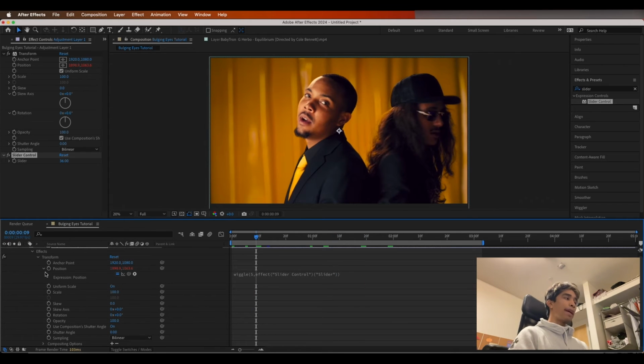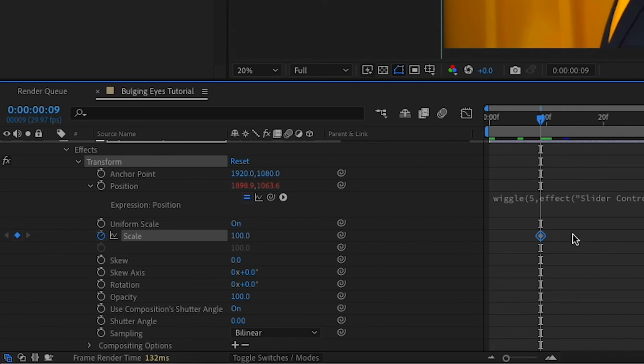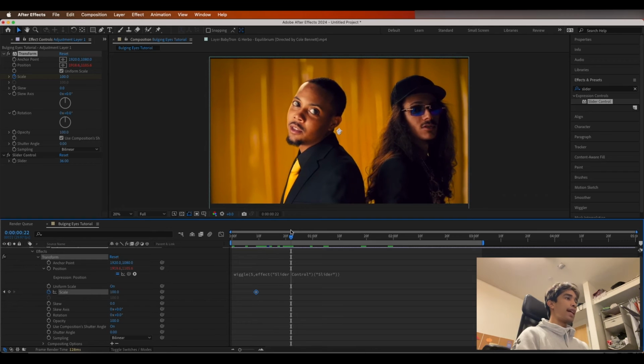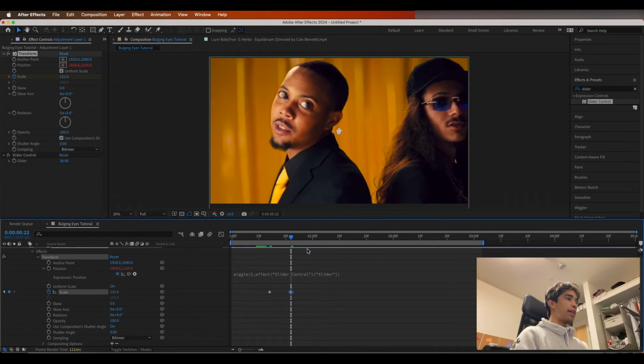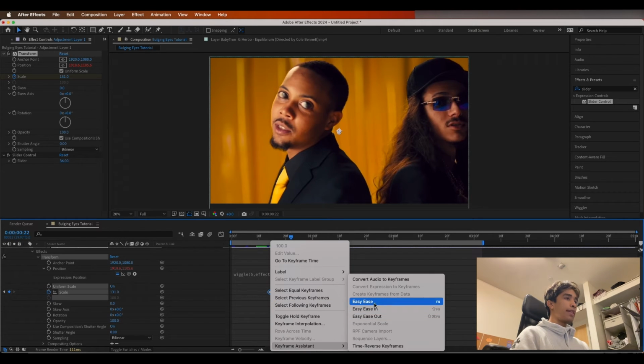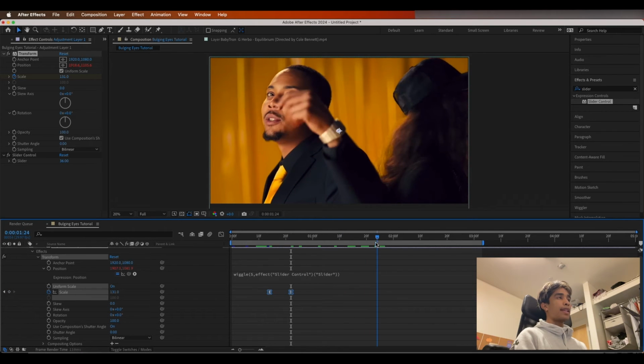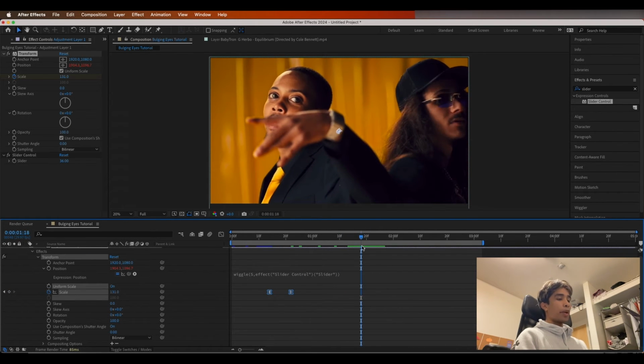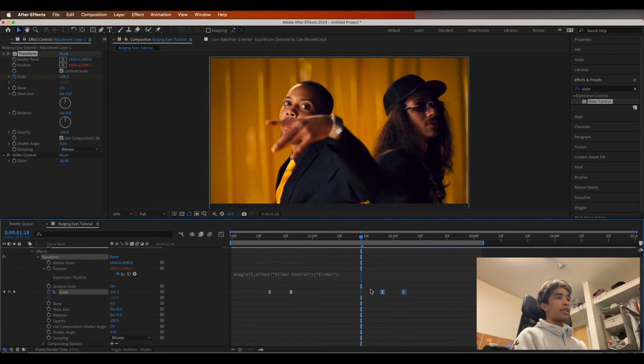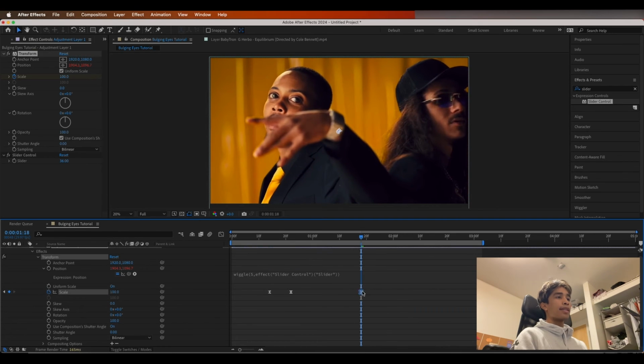And lastly, to just spice it up, I'm going to create a nice little zoom in that just zooms in to his eyes when the bulging eyes pop out. So we're gonna zoom in like that. Boom, there we go. And then I'm just going to select these, right click this, hit keyframe assistant, easy ease, Command C, copy this. And then at the end, when these eyes go away, we're gonna hit paste, and we're just gonna switch these keyframes around so that it zooms out.